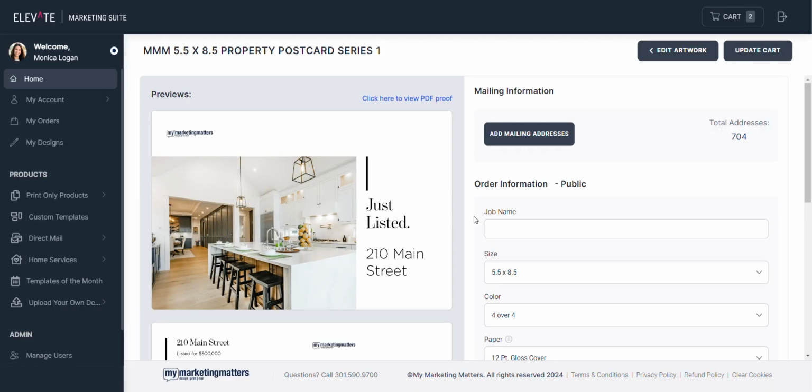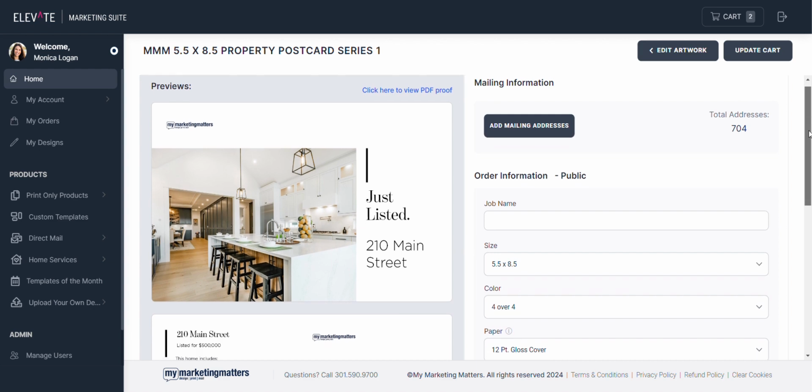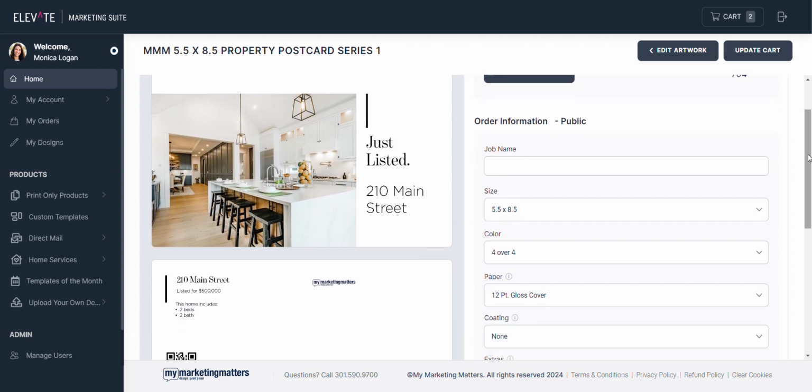And just like that, we can see that the postcard that we created today, we are sending it to 704 addresses. Let's go through the order information together here as well. We'll start off by giving this job a name. It's very important to do so that way it's easy to reference this order next time. So I usually like to put in the main topic or property here.